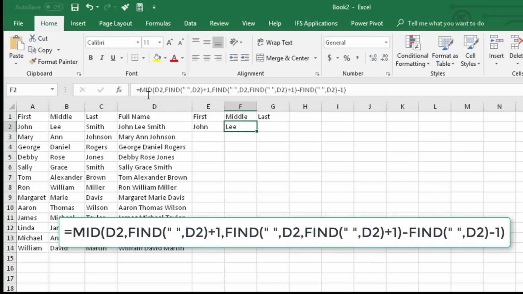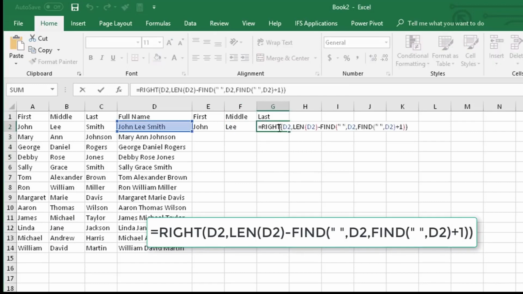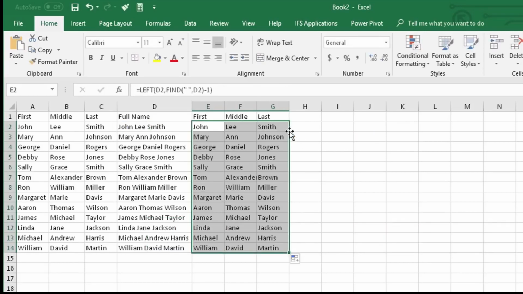And essentially this formula looks for the mid-string of data starting with where the first space is plus one character and then going to where the second space is, that number of characters, and then ends up pulling out the name Lee. Big, long, confusing formula, but if you copy that text you should be able to use it in your own formulas. For the last name, use this formula. We're taking the right number of characters from where the second space is forward, and that leaves you this long formula here, which you can copy.